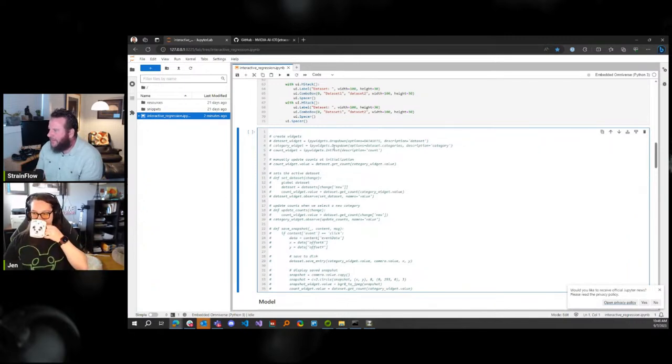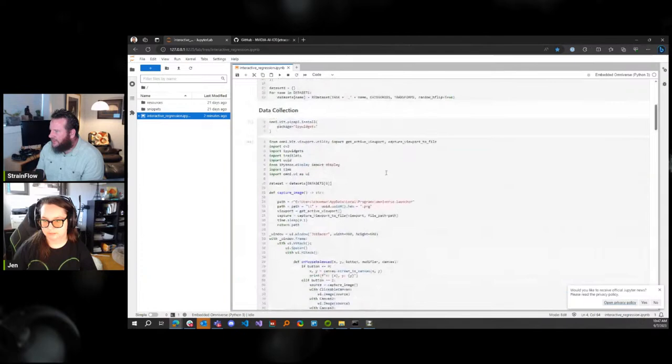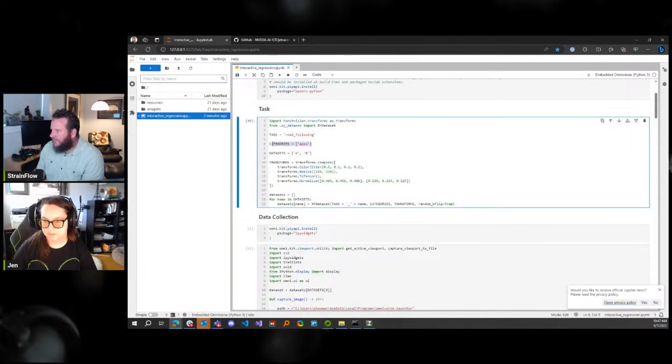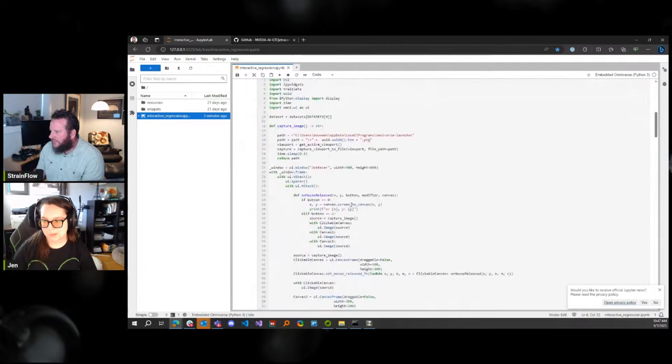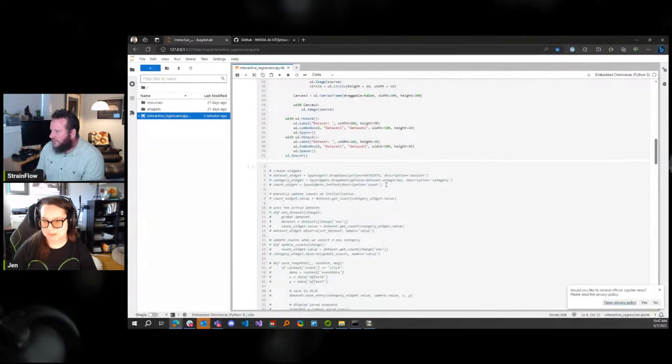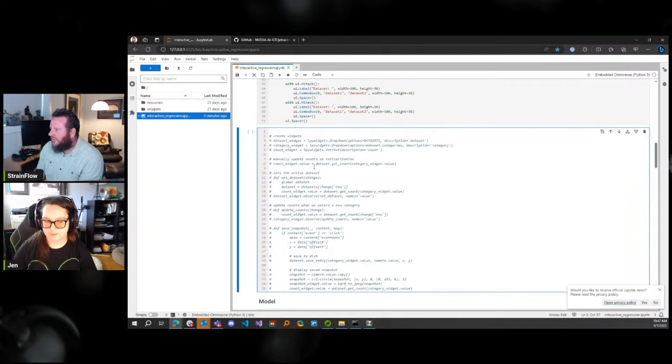All right. Here we go. Here's the data set widget. It should let you pick a data set. And a category widget lets you pick a category, but right now it's only the one category. So I'm not sure what those do. And there's a count widget that displays an integer. Okay, count widget.value equals dataset.get count category widget.value.